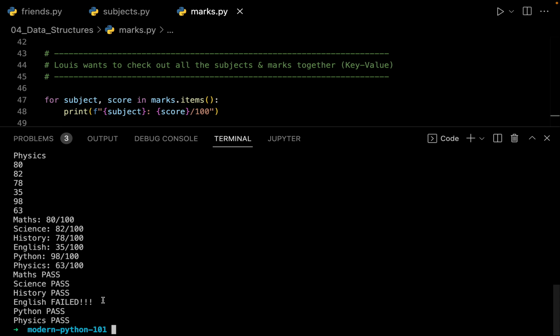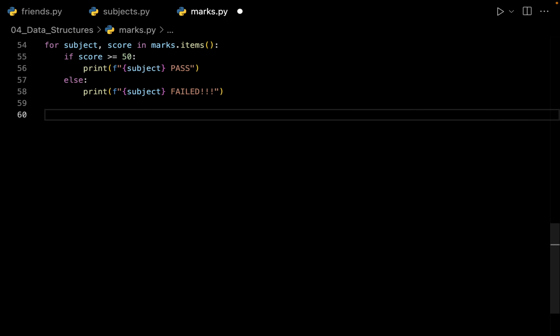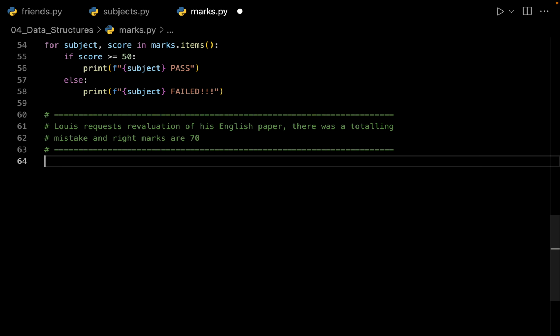Let us go back to our file. So let me take it a little up and let me put some comments. So Lewis thinks that there was some kind of a totaling mistake for his English paper and he is asking for a revaluation. And after the revaluation, the new marks are 70. So let us see how we can update the values in our dictionary.